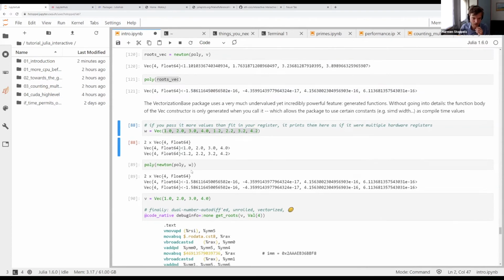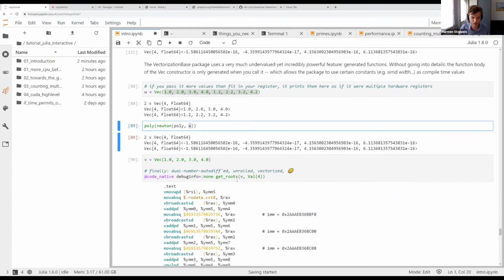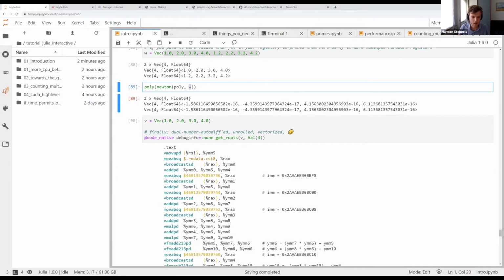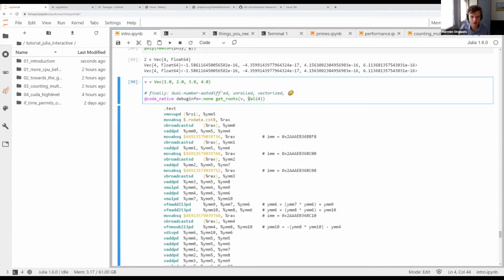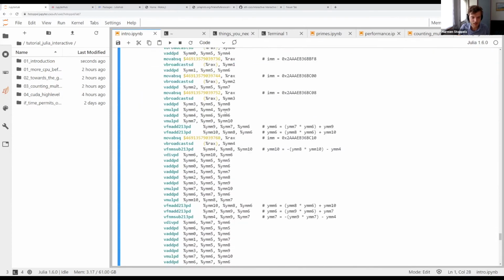that's represented like this. And I can actually also run the Newton method on this thing with 2 registers at the same time. And it's kind of like a loop unrolling by hand if you're into that kind of stuff. And then you might actually want to see what's the assembly generated by this loop unrolling thing. And again, I'm doing 4 iterations, calling the get_roots function again, starting with one register. And it's all very pretty.